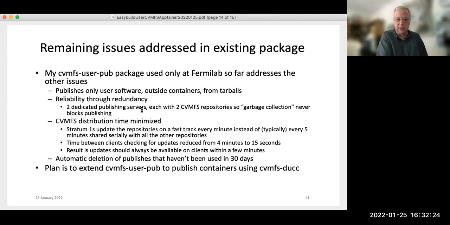And we do reliability by having two publishing servers that will go in either one. If either one is up, it'll publish. And each of them has two CVMFS repositories, so it'll randomly go into one of four repositories. Then we have a job wrapper that looks in all four repositories to try and find the user's code. And the reason we have two repositories in each publishing server is garbage collection. I haven't talked about that before, but in order for CVMFS to know when it can actually delete a file, it needs to scan all the catalogs to find out whether or not it's still referenced anywhere.